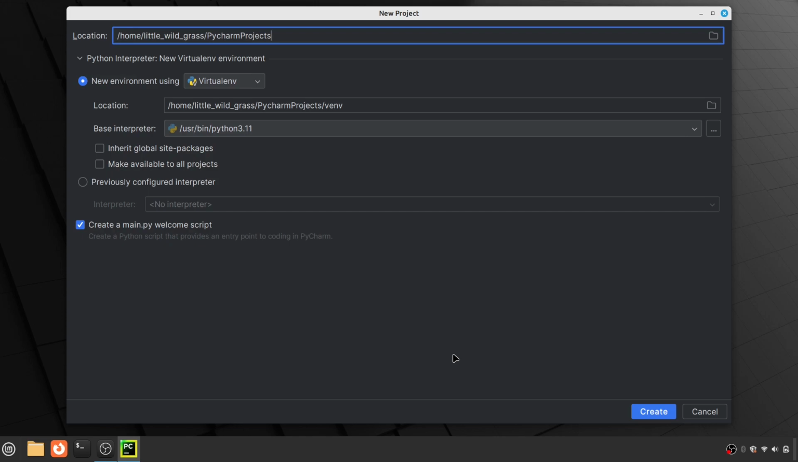In my case, I want to create my project in the folder PyCharm project, and in the file path there's no / after the folder PyCharm project, so I will need to add a / and a name. I will name it Example Python Project.